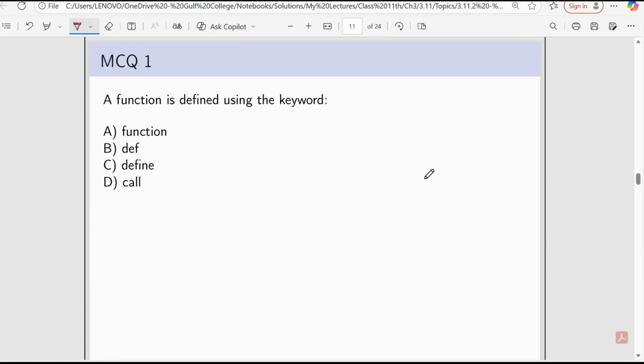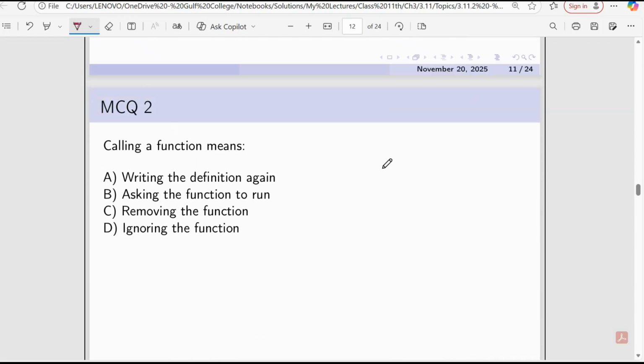Multiple choice question number 1. A function is defined using the keyword def. We have done this already in the previous video also. Multiple choice question number 2. Calling a function means writing the definition again. No. Asking the function to run. Yes. Calling means we want to execute that code.